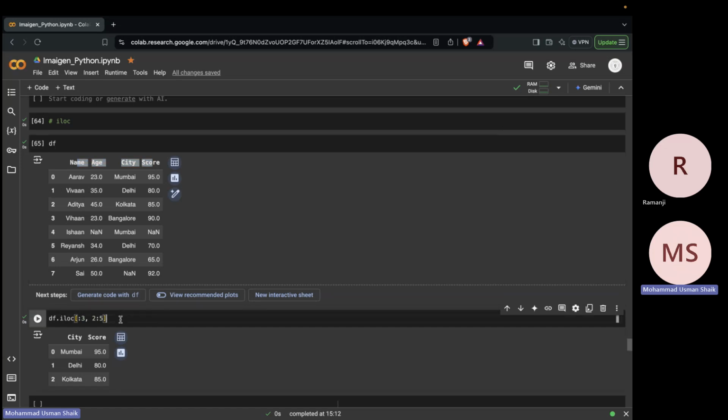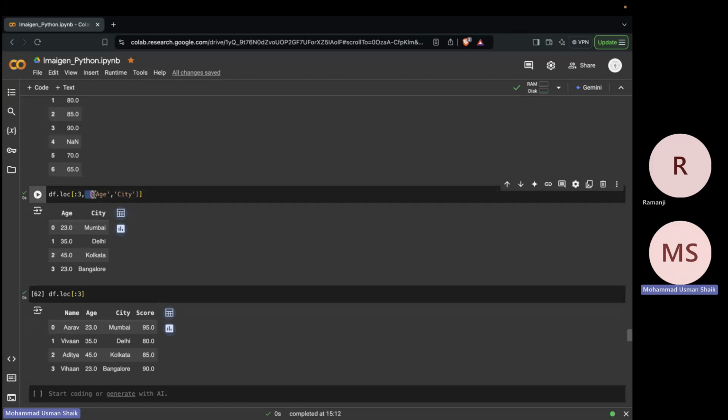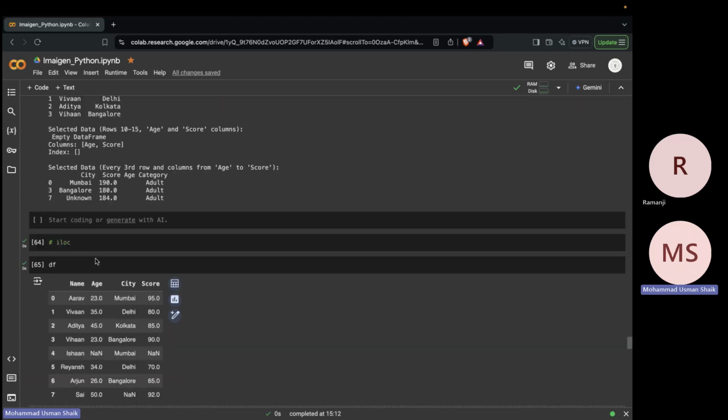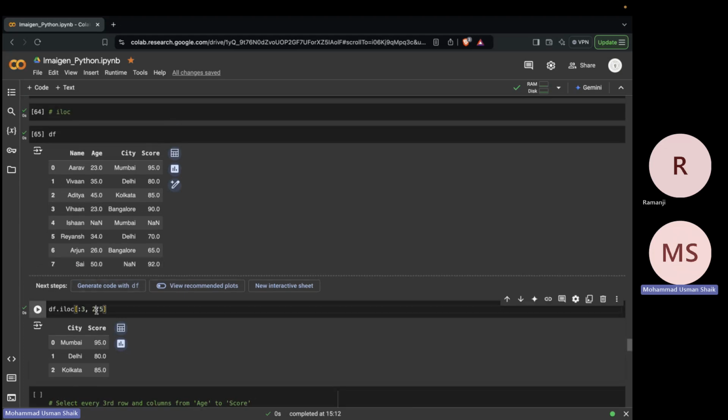So what are we going to do? We are asking to give us the first 3 rows. This is the same: the first 3 rows, Mumbai, Delhi, and Kolkata. Second, these are columns here. In loc, we mentioned columns by giving them the labels, the column names, age and city. But here in iloc, we are not going to mention the column names. Instead, we are going to mention directly the index positions. So this is 0, 1, 2, and 3.